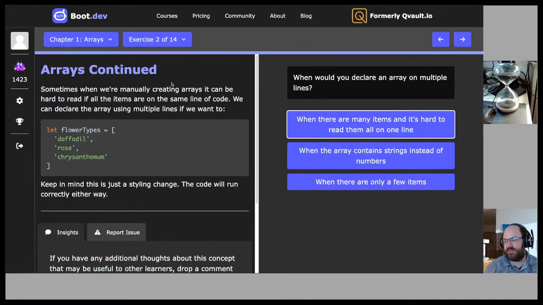Exercise 2, arrays continued. Sometimes when we're manually creating arrays, it can be hard to read if all the items are on the same line of code. We can declare the array using multiple lines if we want to. Let flower types equal square bracket, daffodil, rose, chrysanthemum. Keep in mind that this is only a styling change. The code will run correctly either way. When would you declare an array on multiple lines? The answer is when there are many items and it's hard to read them all on one line. That's the correct answer, so let's move forward.